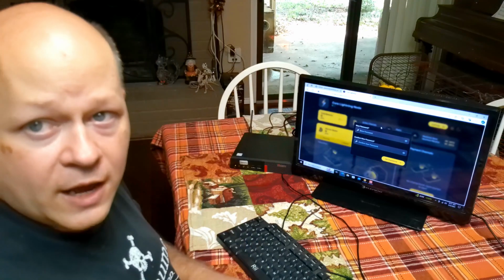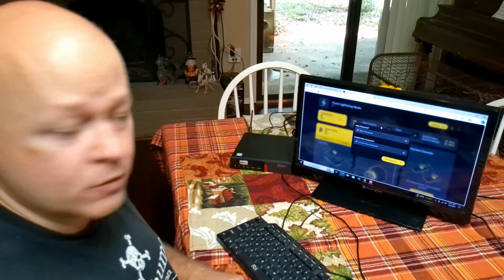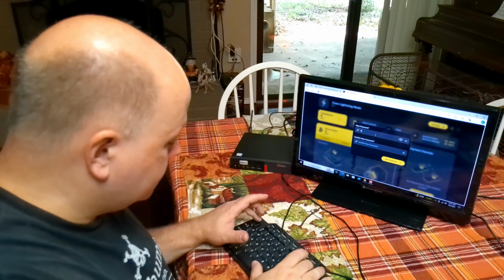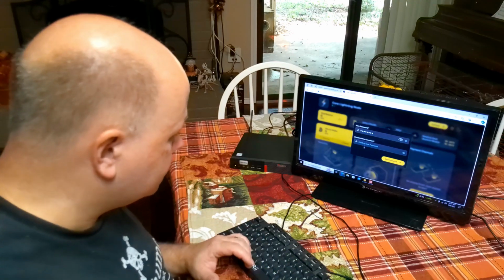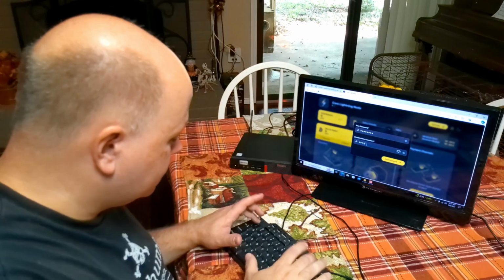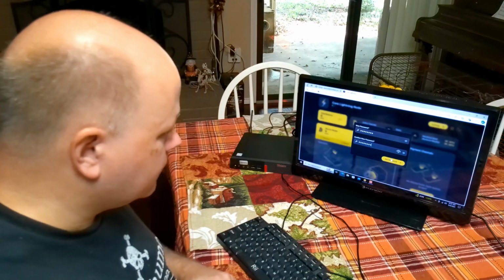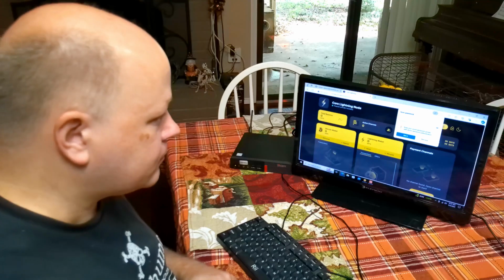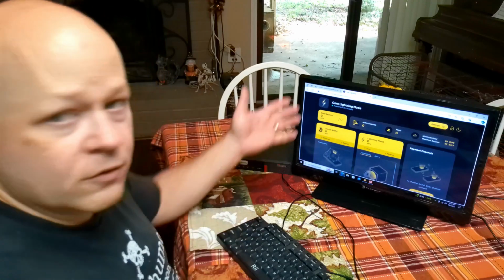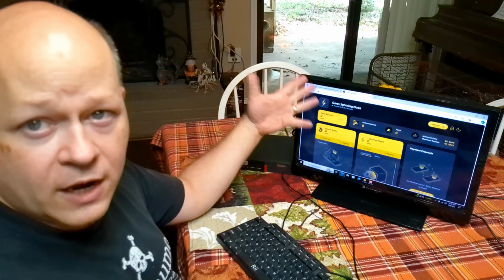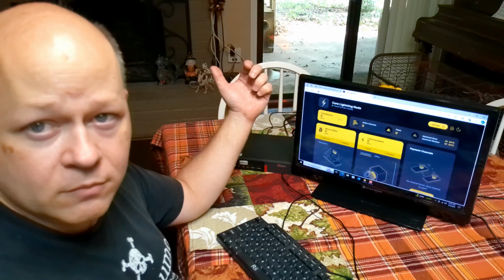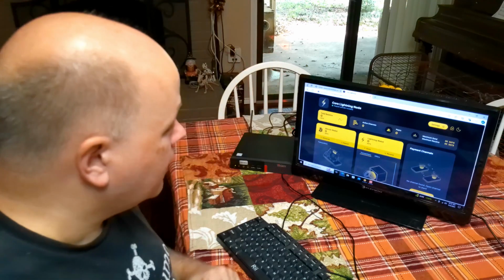Okay, so now it's going to ask us to create a new password for our node. I'll just use the Bitcoin launch date again. And set password. Okay, so now this is the interface that we use to actually interact with our Lightning node.